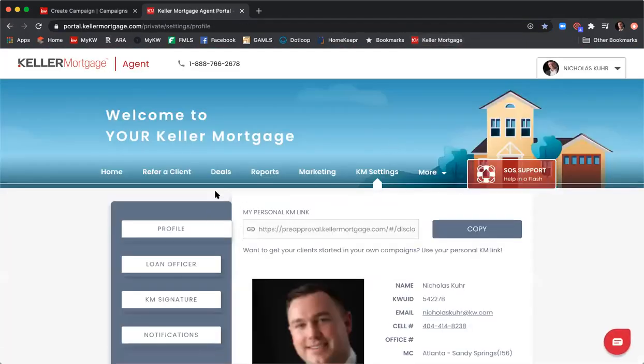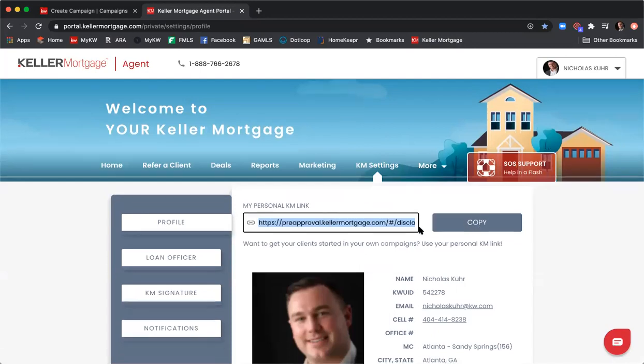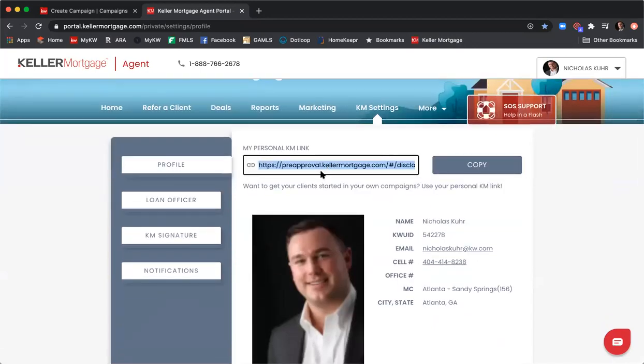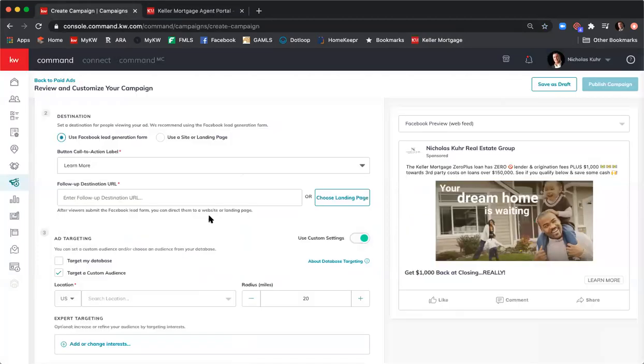Okay. Well, I saved right here within Keller Mortgage settings, I have my own personal Keller Mortgage link. So I can copy this link, copy it. I don't know why none of these buttons are working. And I can use this specific URL as my follow-up destination URL.